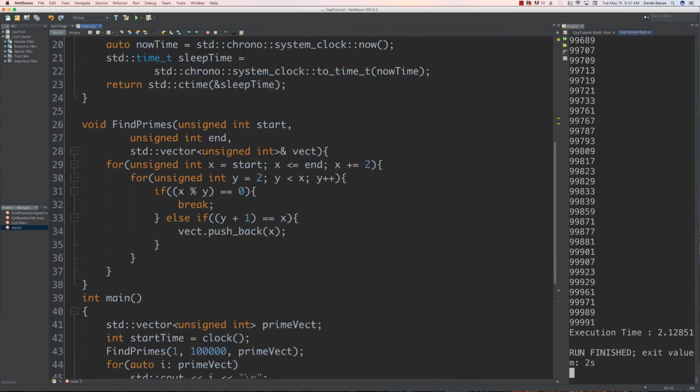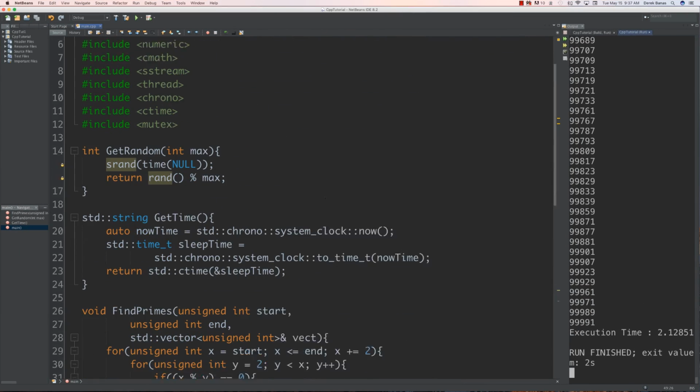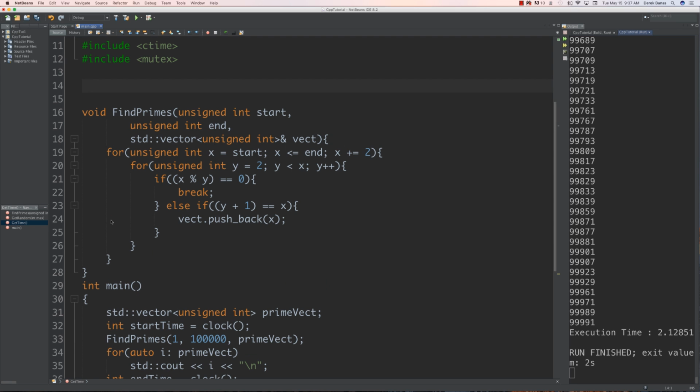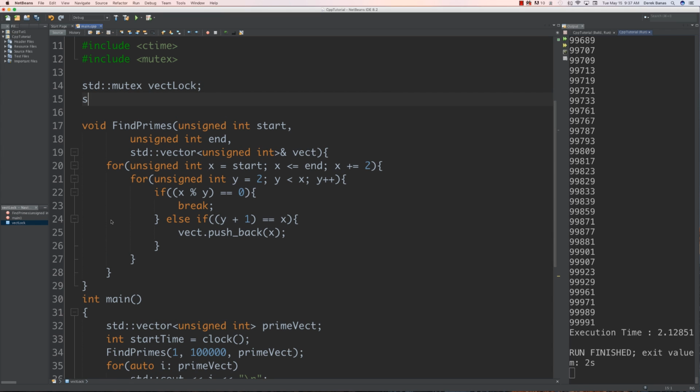So to use threads, what am I going to have to change? Well, I actually don't even need these, so let's just get rid of that altogether. One thing I want to do, of course, is protect accessing our vector by more than one thread at a time, so I'm going to need that. Another thing I'm going to do just to keep this simple is create a global vector here. So unsigned int, and have that be prime vect. And there we go, got that set up.